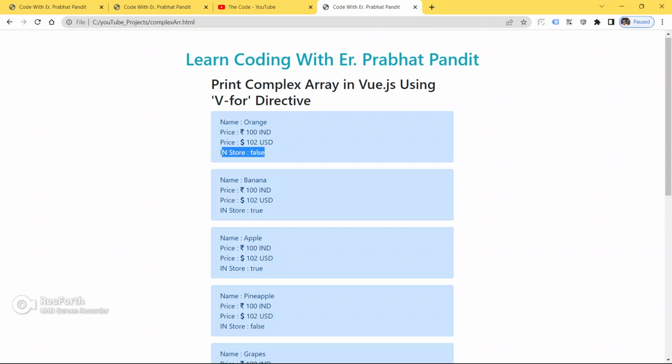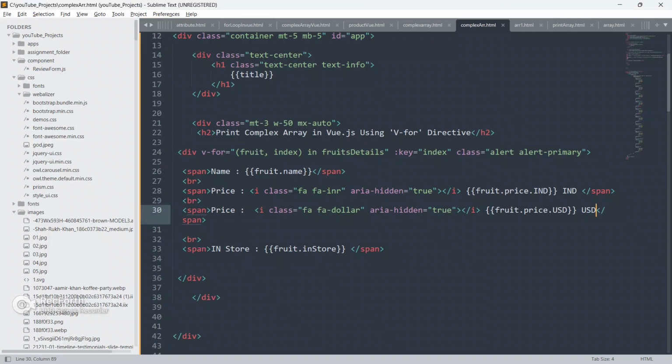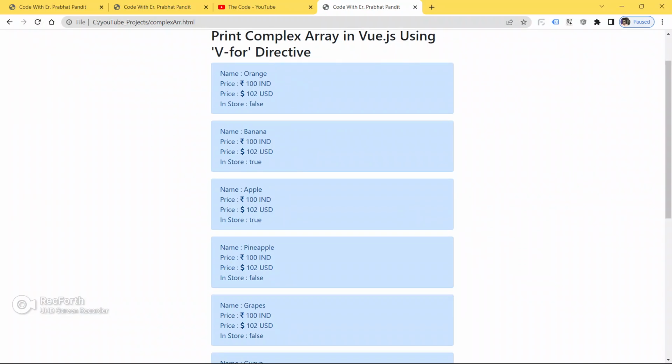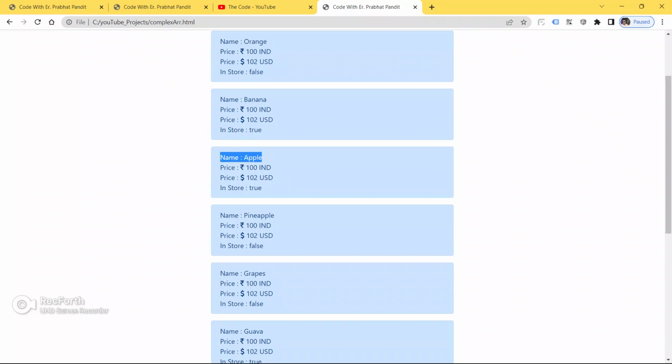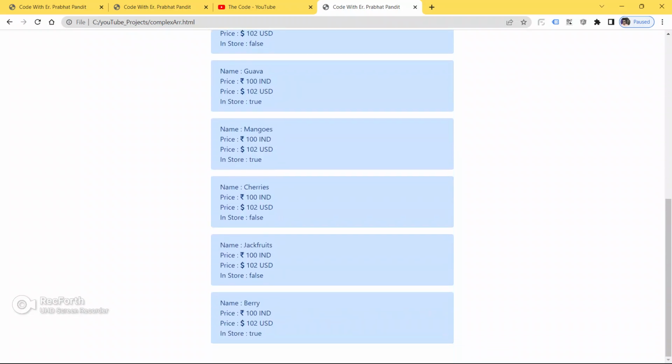See, this is the price for India and this is the price for USD, US dollar, and the in store value is false here. Name is banana, the Indian price is this and the USD price is this, and the in store value is false. Name is orange, Indian price is this, and USD price is this. Name is banana, Indian price is this, USD price is this, and in store value is true. Name is apple, price is this much, USD price is this, and in store value is true.